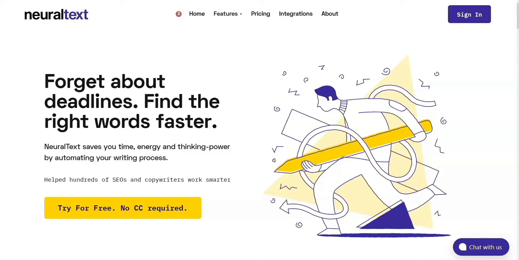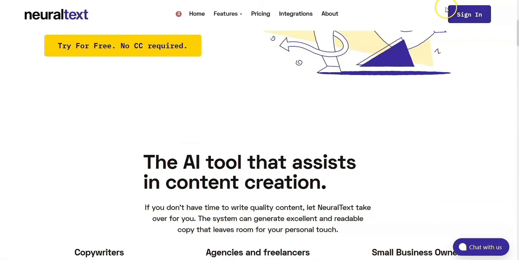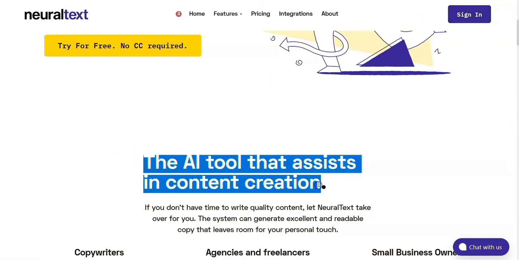Today's video review will be for a product called NeuralText. NeuralText is an AI tool that assists in content creation. And what I'm going to be doing in this review is we'll go through the inside of this, we'll look at the features, the pricing, and how the integrations work with some tools that they provide in this platform.